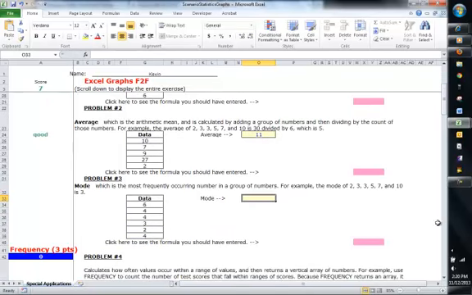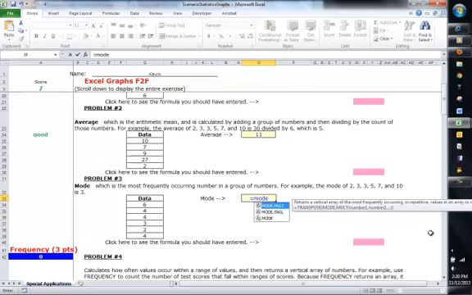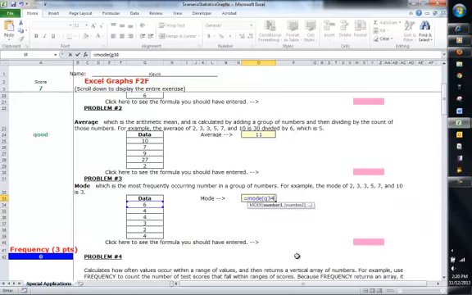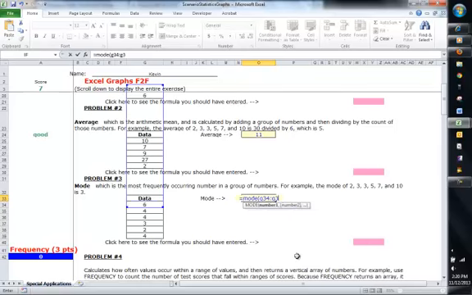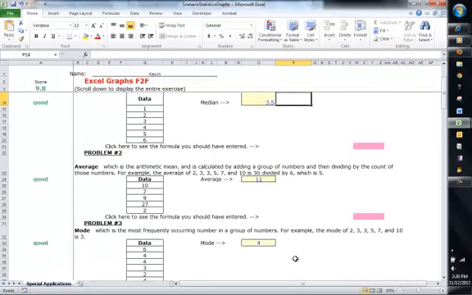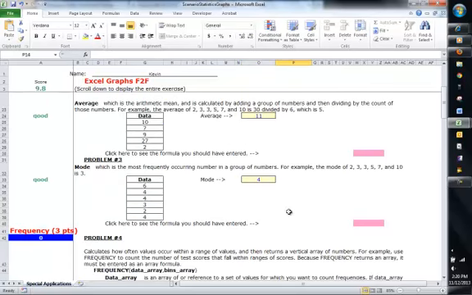The mode we can also find. The mode is the most frequent number in the group, so we'll type equals mode, and it'll tell us the mode of the data, and it's from G34 to G39. And the most common value is 4.